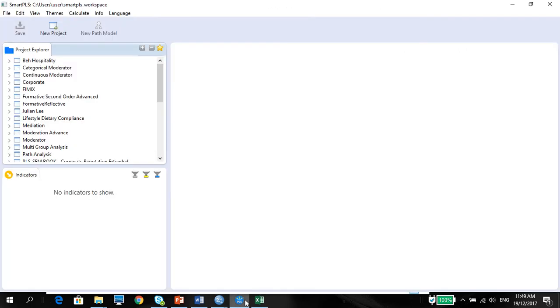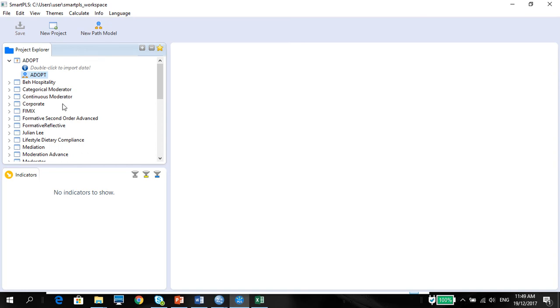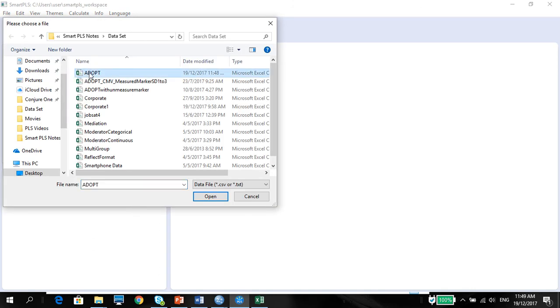Okay, so the next thing we do is to show you how to import the data into PLS. So this is your PLS. When you open up your PLS environment, always create a new project. Since I'm going to call this project adopt, I'm just going to type adopt. There you go. And it will open up a thing here to import data. Of course, I can't build the model without importing data, so I have to import the data first. So double click to import data. You find the adopt. Like I said, it only recognizes CSV, so please find the CSV file that you've saved.